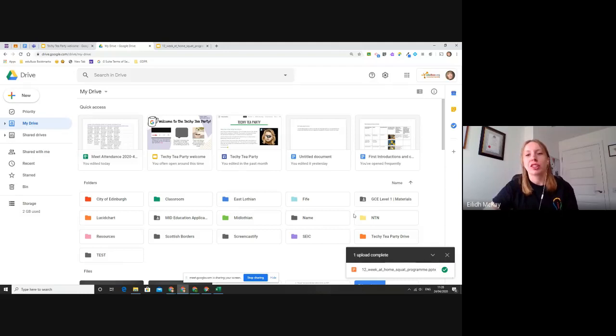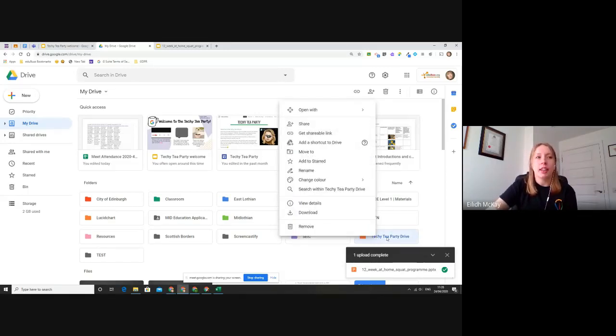They get to choose their own one. You'll also see in my drive here, I've got some folders with a little person icon, and that just shows that they've been shared with other people. So if I want to share the Techie Tea Party drive, I right click on it and I get the option to share. I can also get a shareable link.